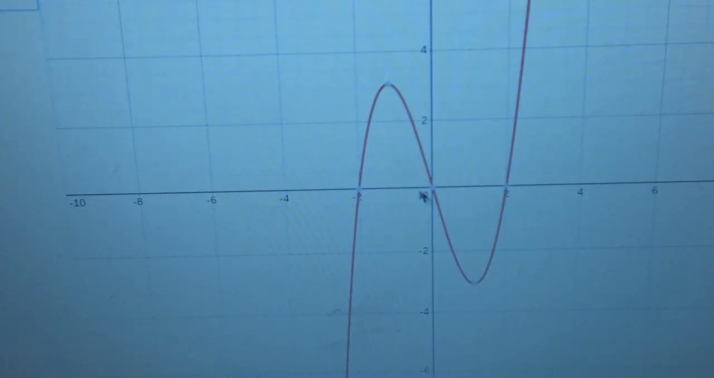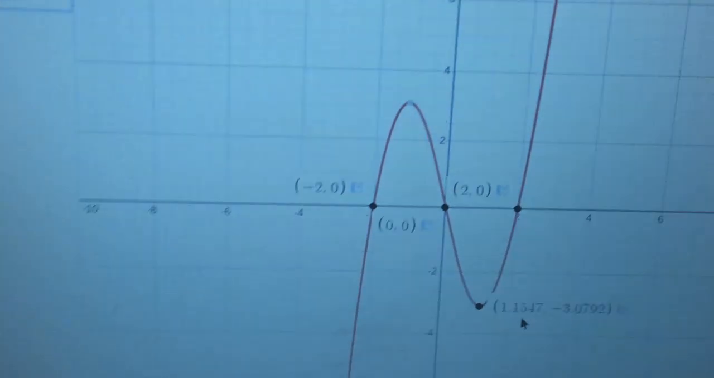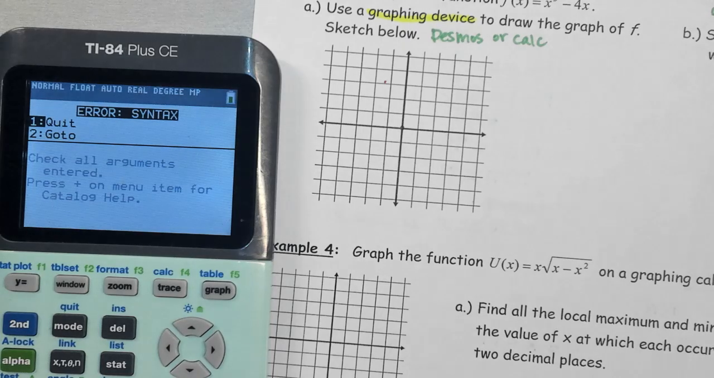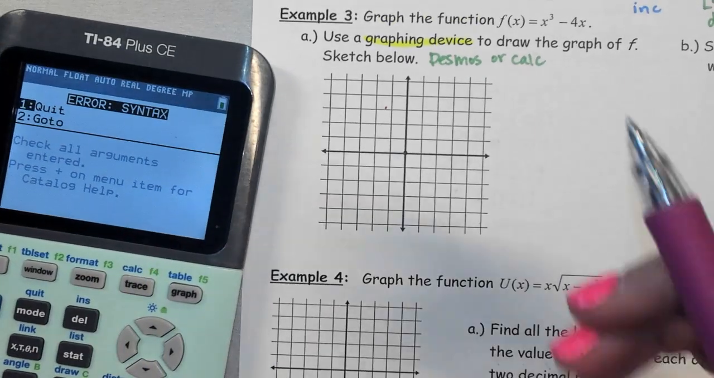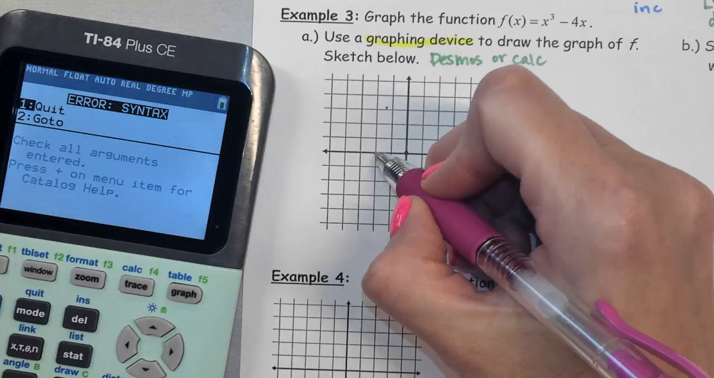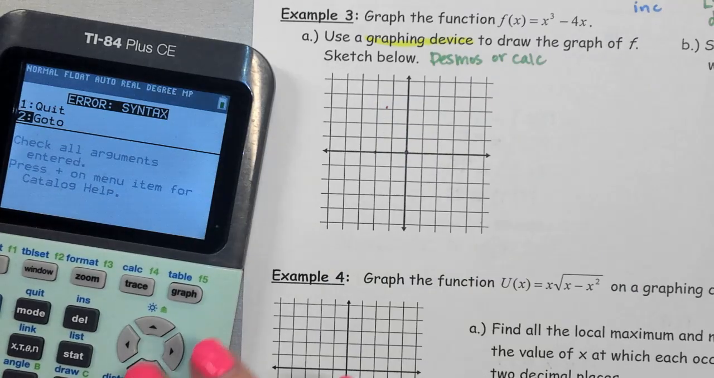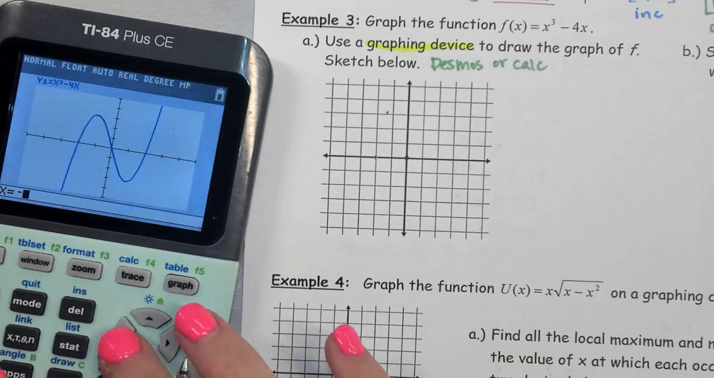And then, to find these points, I just have to click them. They even put my intercepts on here for me to click, right? 2, 0, negative 2, 0, and here I'm at 1.15, negative 3.08. Okay, so for this one, I would definitely say that Desmos is going to be a little bit easier there.